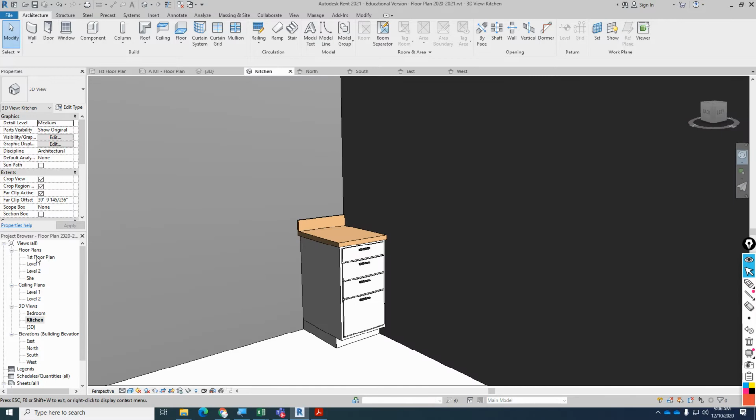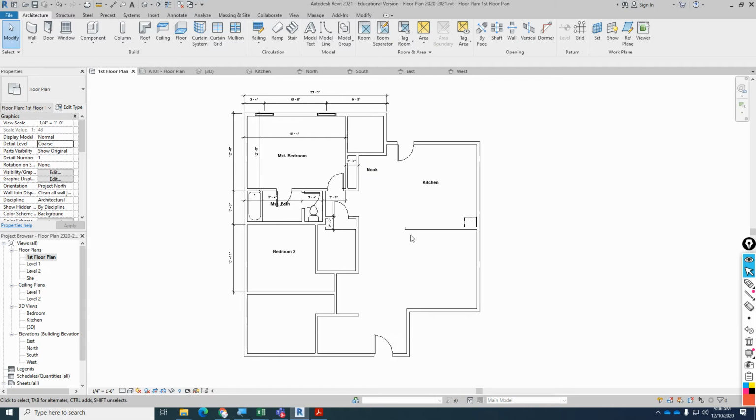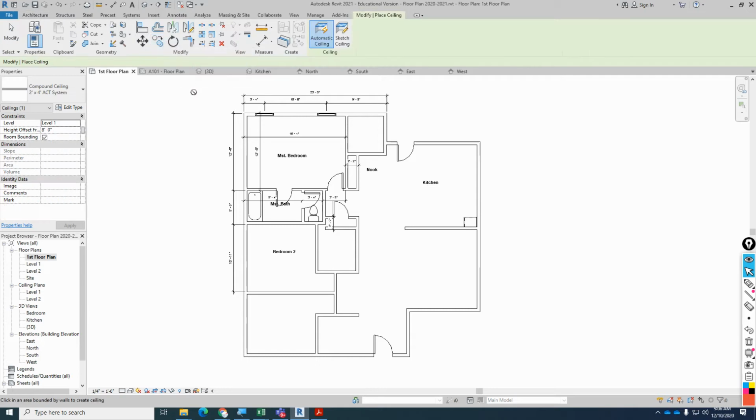I'm going to put it in on one of the views. So my preference, once again, I go back to the level 1 floor plan. Okay. And on this view, I'm going to go over here and create a ceiling. So I'm going to click on ceiling. The default ceiling is not a nice one.